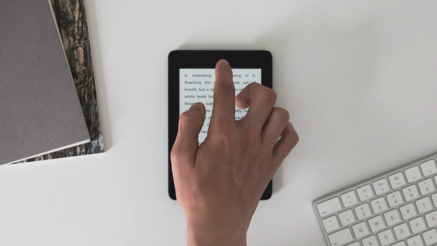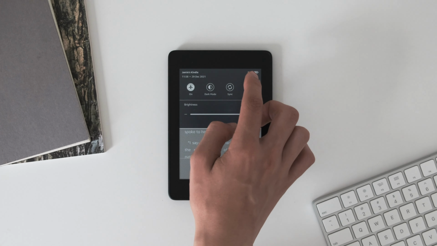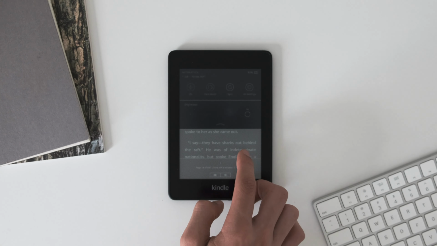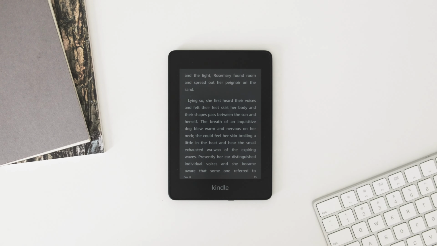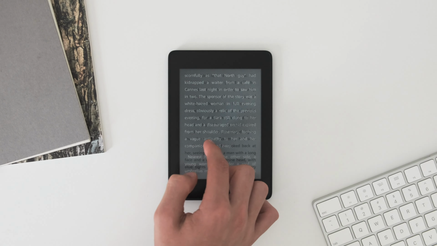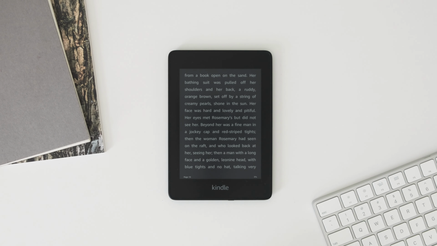On the newer Kindles, you can enable dark mode. You can do this by swiping up to the top menu and then enabling dark mode. And instead of having a white background and white user interface, the user interface and the background of a book is black and doesn't strain my eyes as much, and it's far more comfortable to read with at night.